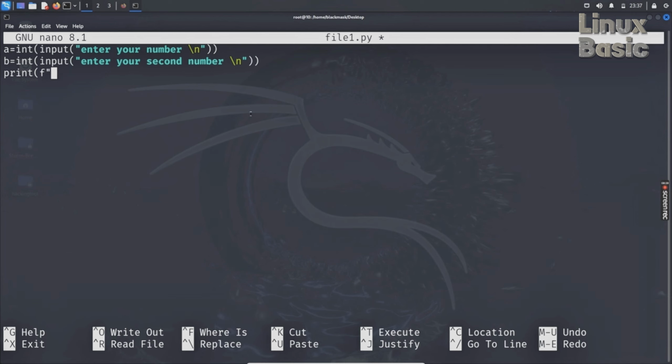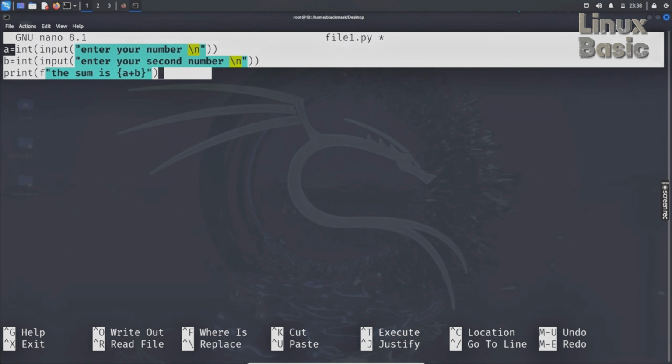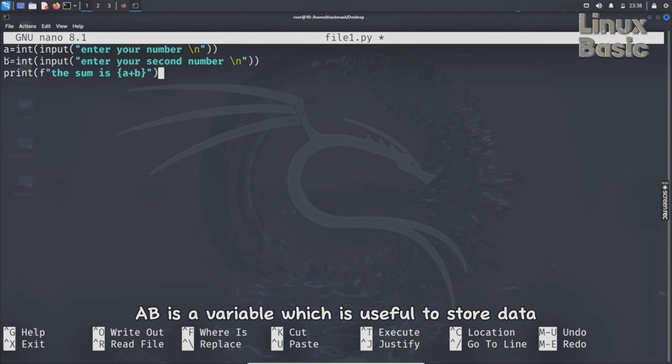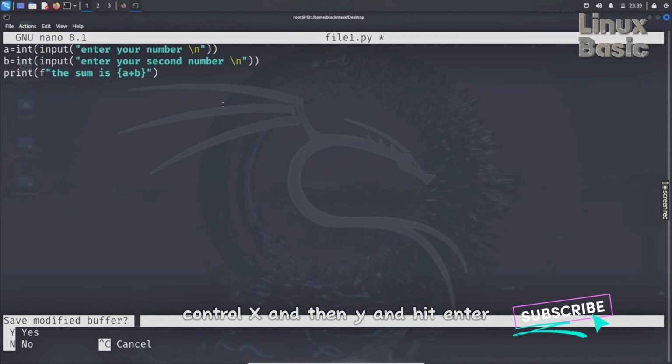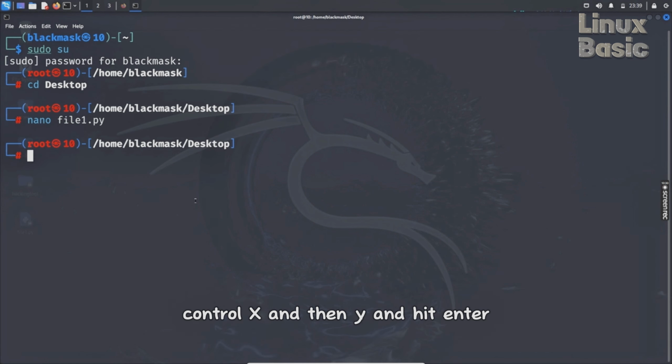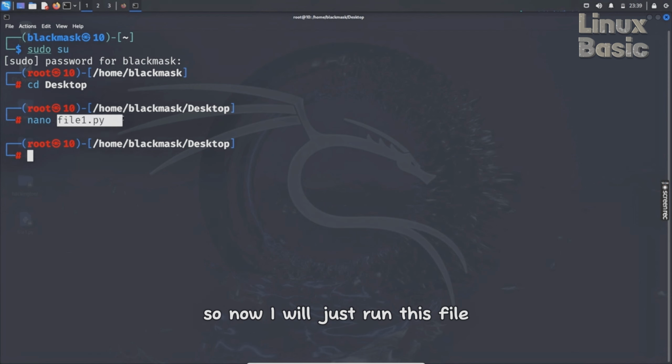I will use here f string, the sum is a plus b. In this program a and b are our variables, which are used to store data, and the input function can be used to take data from the user. So for saving this program I will just type here Ctrl X and then Y and hit enter. So now I will just run this file.